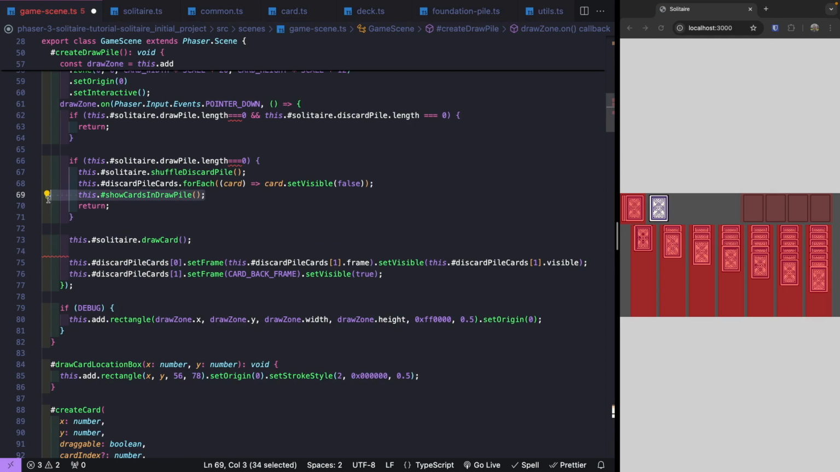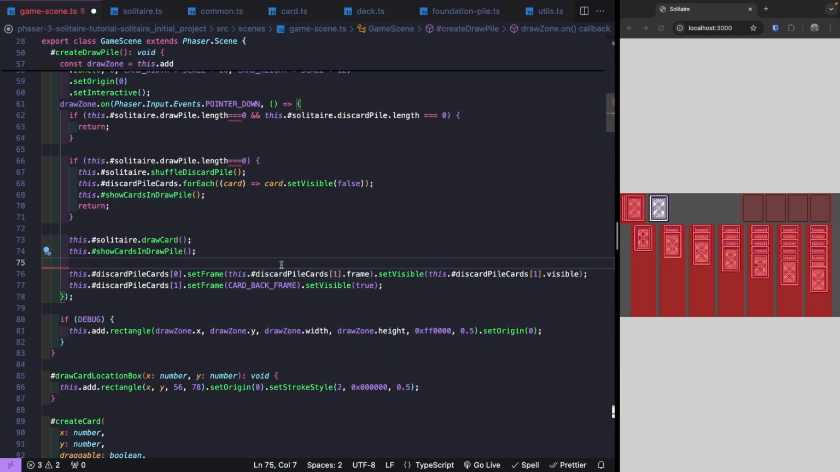And so we're just going to do the same logic we did here. All right, and then after we do that, now we actually want to go ahead and update the frames on our cards. And so for our bottom card, we will just use the frame of our top card and we'll make it visible based on that top card as well. Next, for our top card, what we want to do is grab a reference to the top card in our discard pile and then use that frame for making this card visible.